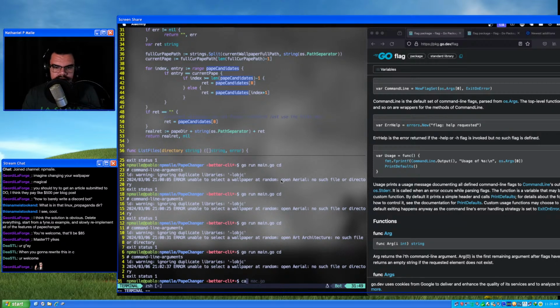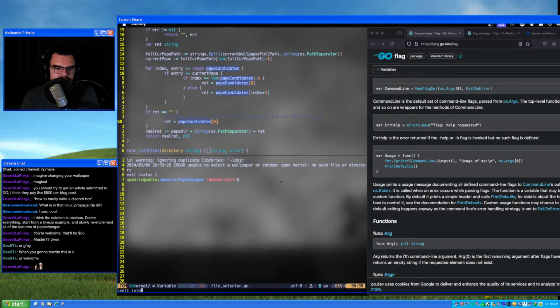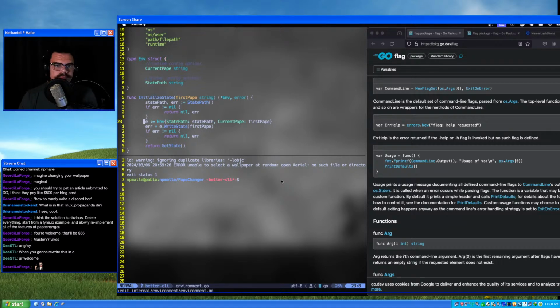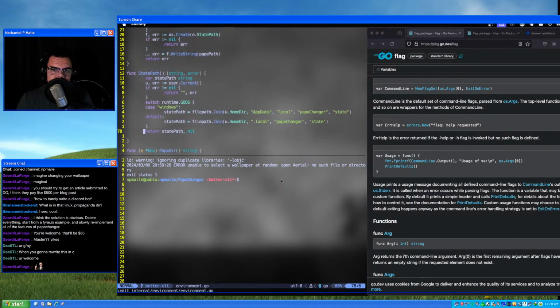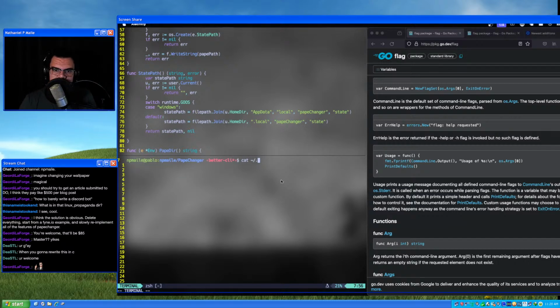What if we cat .local slash, where are we saving the state of the program? Well, slash environment slash environment.go. State path is supposed to be .local slash PapeChanger slash state. Cat slash .local slash PapeChanger slash state. User NPML pictures wallpapers dark. Huh. That should be working.